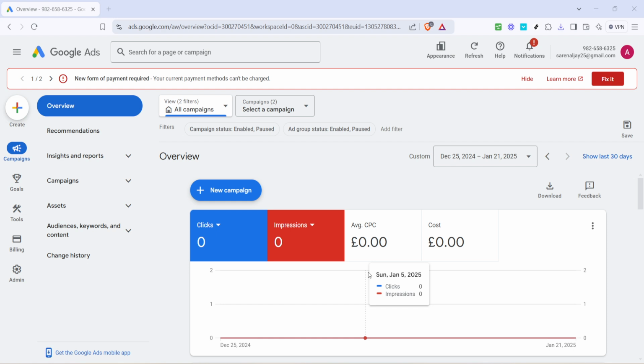Now let's get started. First, head over to your Google Ads account. If you haven't already signed in, make sure you do so using your Google account credentials. Once you're in, you'll find yourself on the overview page of Google Ads. This page gives you a snapshot of your account's performance and other critical metrics. It's a good place to familiarize yourself with the account layout if you're not already accustomed.